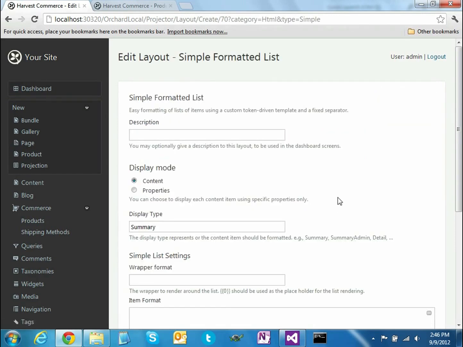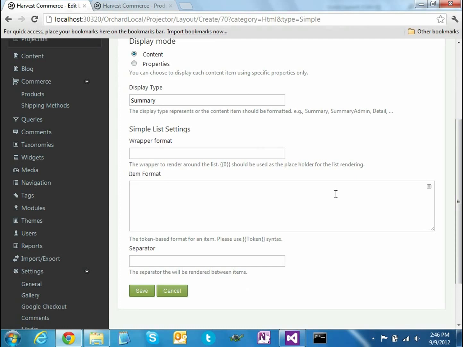Simple formatted list. And this guy will enable me to do simple concatenation of the results of my query using a format that I specify using tokens. So it's kind of a dynamic template thing using token. So let me show you how this works.